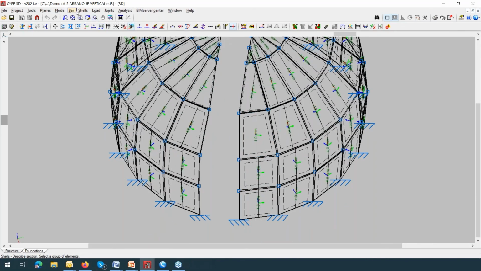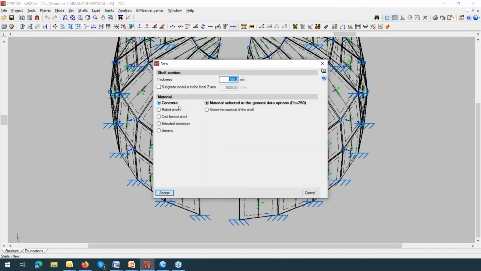You can create a new shell. It could be concrete, you can use steel, you can use cold-formed steel. It could also be aluminium or any generic one. Okay.